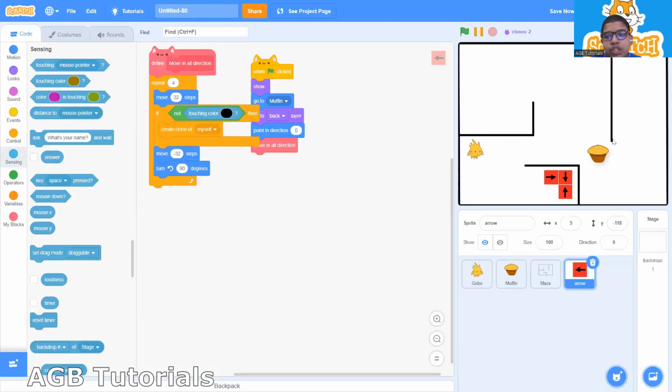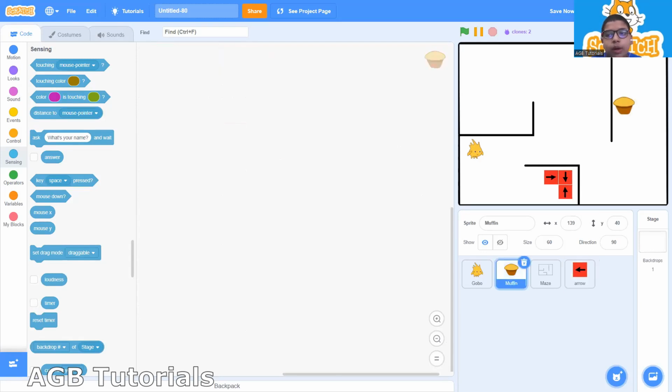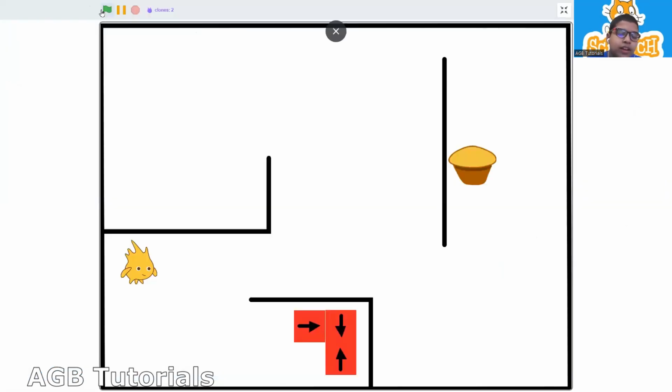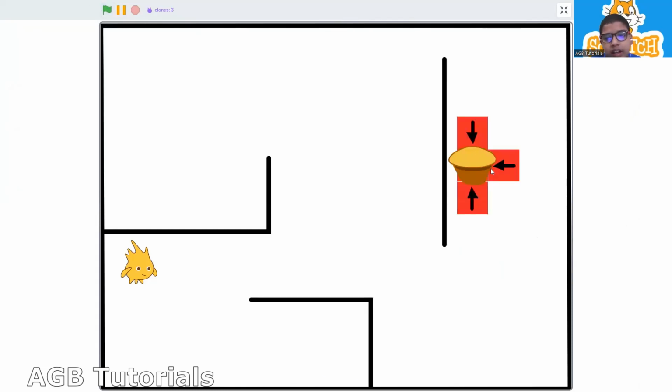Now let's reset. Now let us shift our muffin here. If we click the green flag, only these 3 arrows are left. The 4th one is getting deleted.